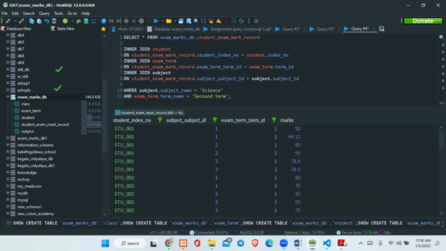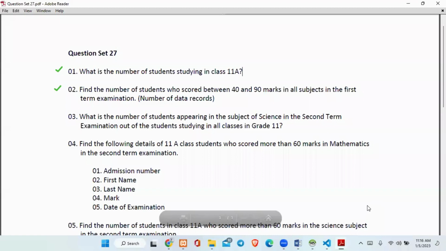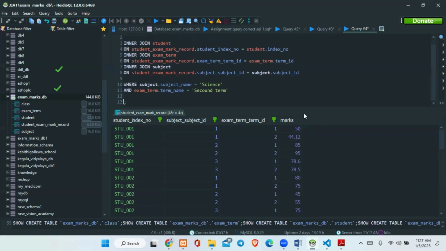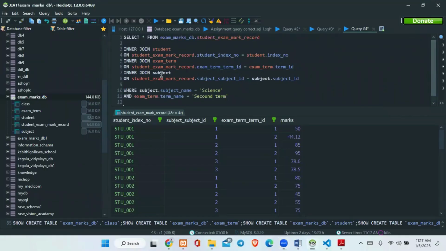Okay, so now over here the question is, what is the number of students appearing in the subject of science in the second term? So now I'll take this and now I will remove this star which indicates all, and I'll take the count. Student index number.